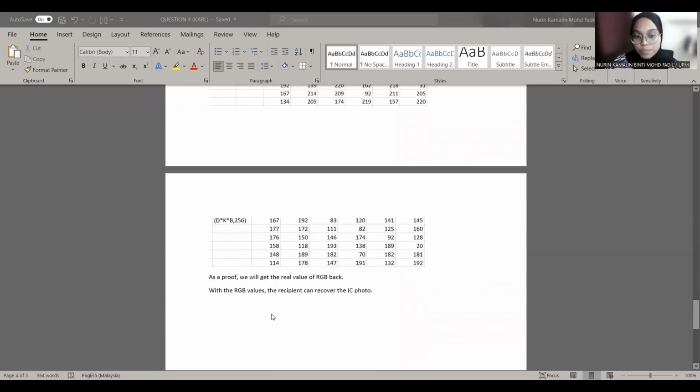So with the RGB values, the receiver can recover the IC photo. So we will get the message, the code that we want to send to our friend. So that's all from my group. Thank you.